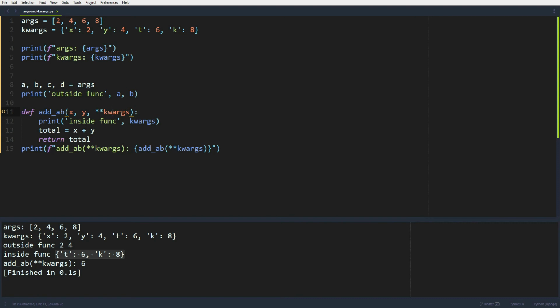We can at any time combine args and kwargs by just adding the *args argument at the beginning of the function definition parameter set. And also in the function call, we have to add *args at the beginning. If we rerun the function now, you see that nothing has changed.